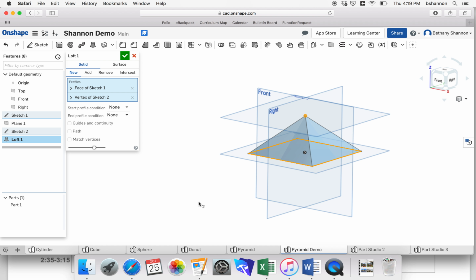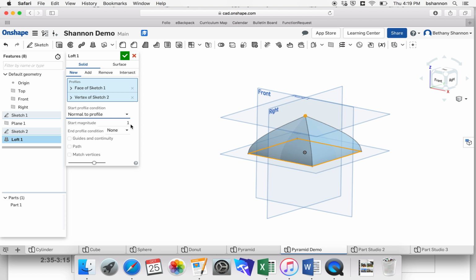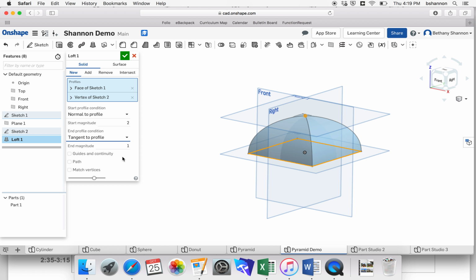Pretty cool. You could stop there, but I would also encourage you now to start playing with some of the options and see, could you make some interesting shapes that are not necessarily your standard shapes for a roof. So play around with that and enjoy.